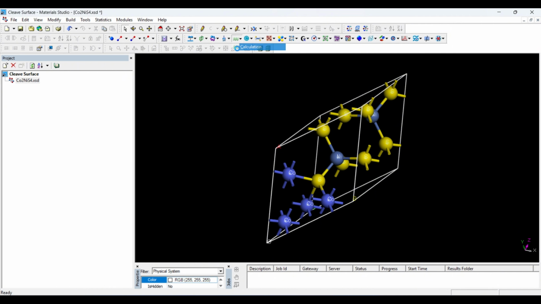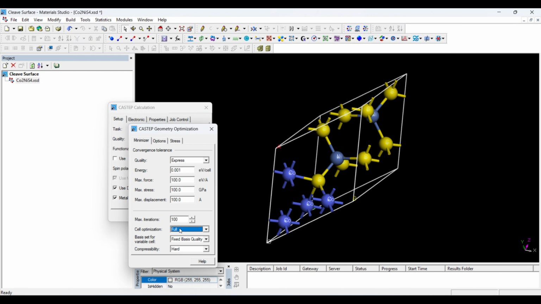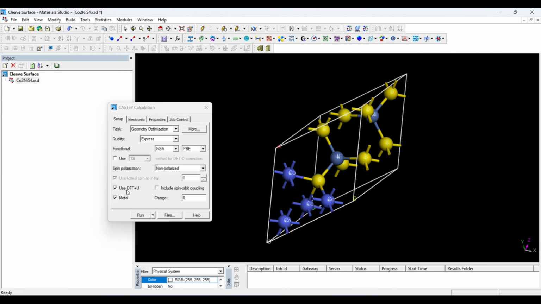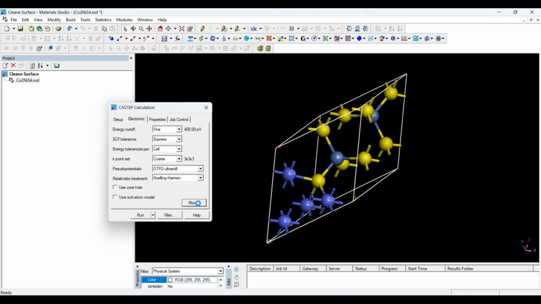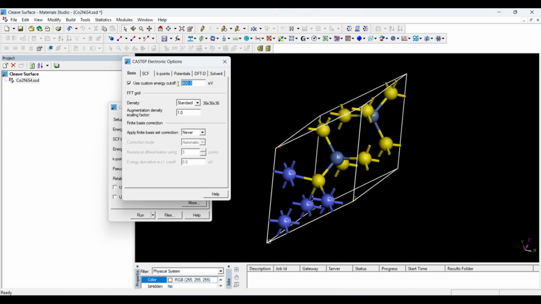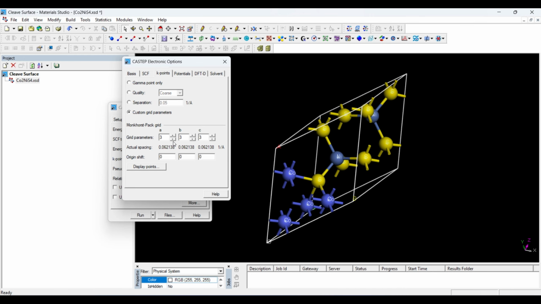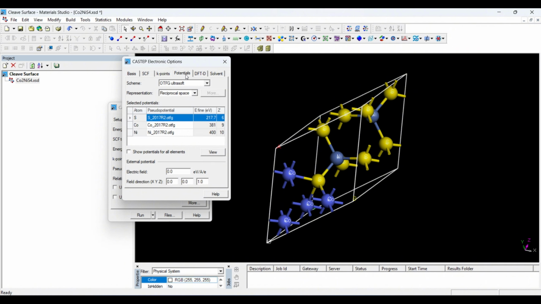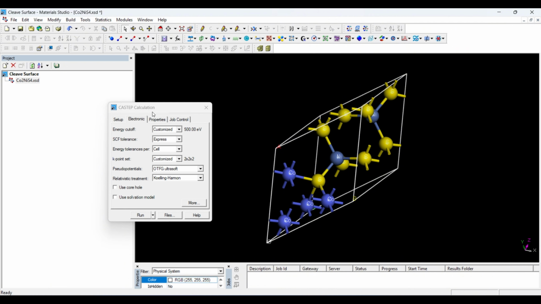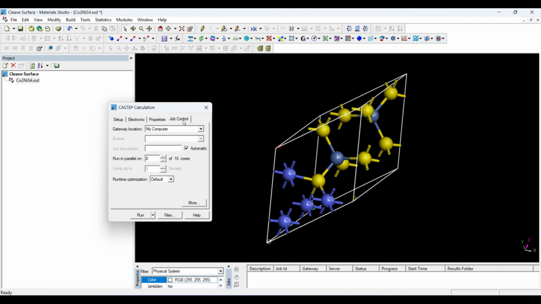So go to CASTEP calculation, choose geometry optimization, here choose express, more, and cell optimization should be full here. Choose metal, GGA plus U, go to more, use custom energy cutoff 500 and SCF 500, 0.5. K-points, we are going to express, so choose 2, 2 and 2 here. No need to change any other thing, don't need to check any properties.